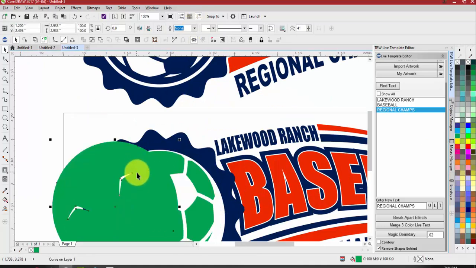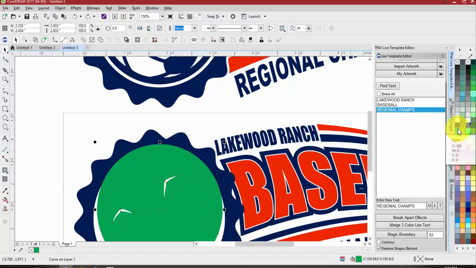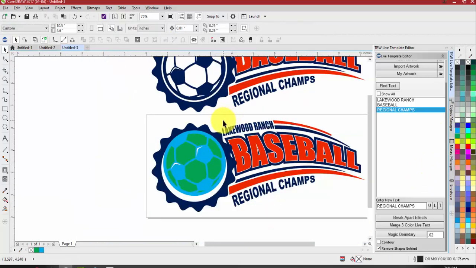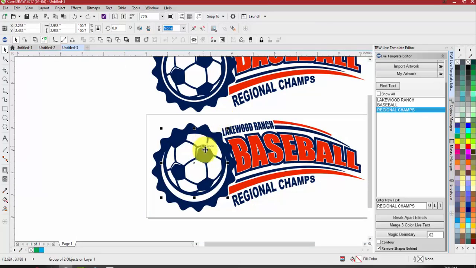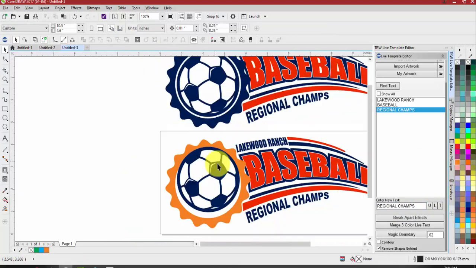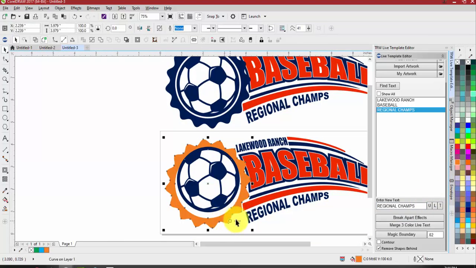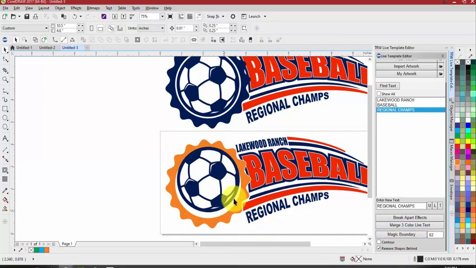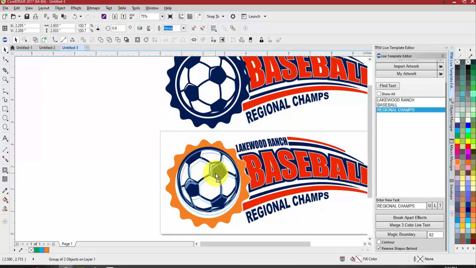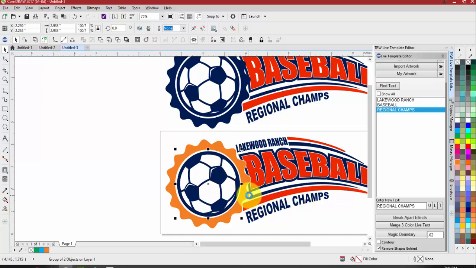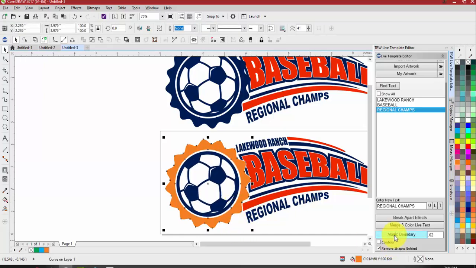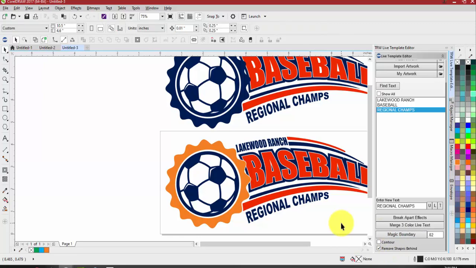Once this soccer ball is on the top layer, and it is just a grouped object, so it actually still looks like that. But once this soccer ball is on the top layer here, if I select this item underneath it and do a magic boundary, it doesn't affect the top layer. So even if it was in the middle, I selected magic boundary, it wouldn't affect it now.